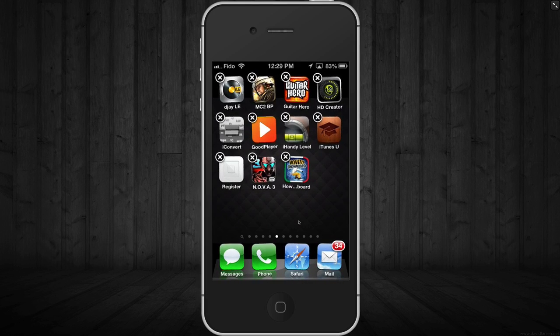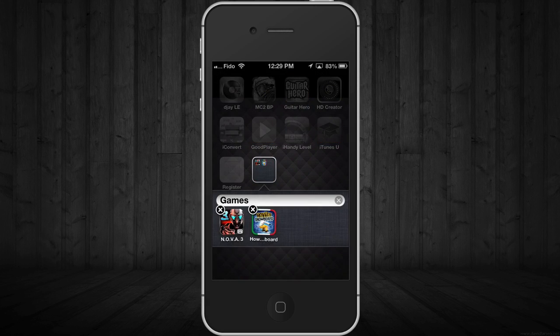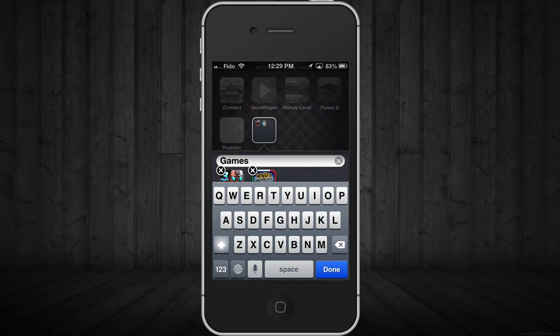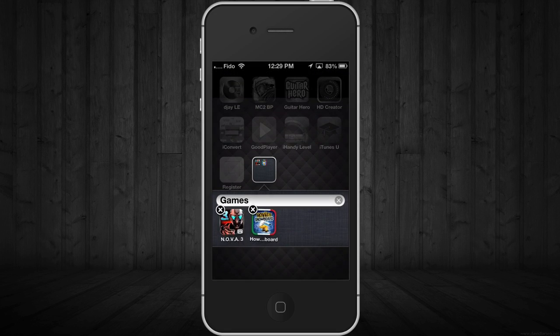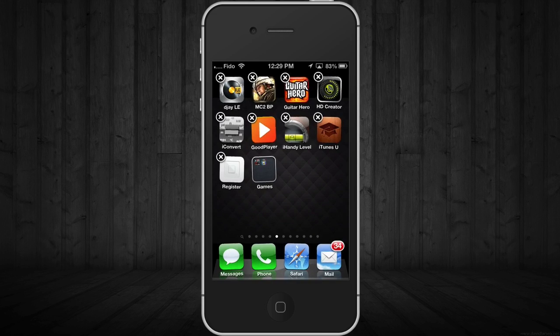Right now I'm gonna make a folder. So let's say you wanna make a lot of apps just go into one folder. So you're just gonna hold the app and drop it over the other one that you want to make the folder. Then this folder can be called games, or you can change it up just by clicking on that white space and writing whatever you like to write. Once you've done that, just click on done. Tap on the back, and that's it. Then you're just gonna tap on your home button, and you're done with your folder.